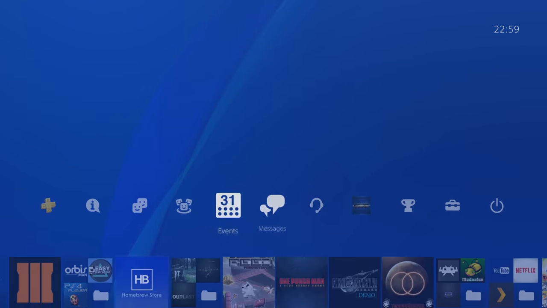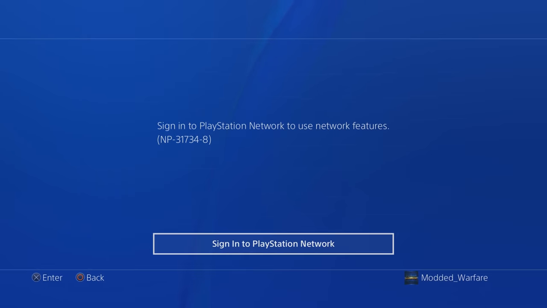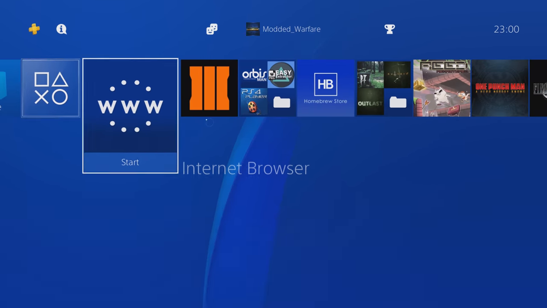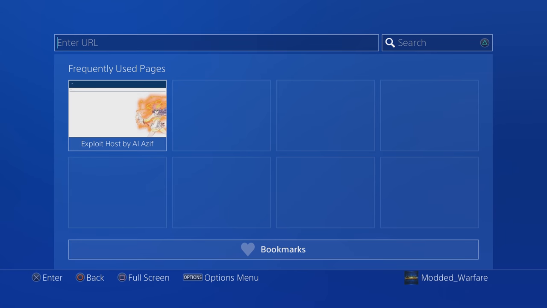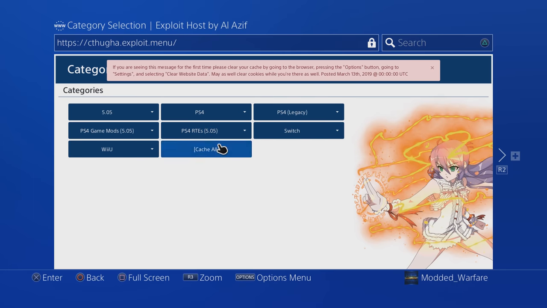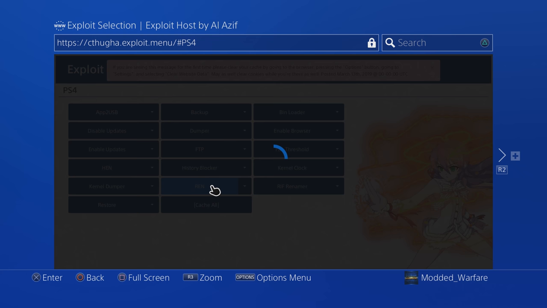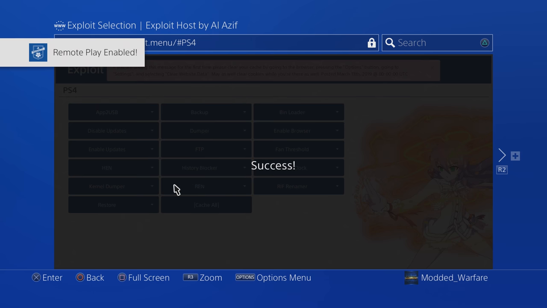So first thing we're going to do is head over to settings, and the first problem that you'll run into is if you try and run the remote play connection settings on 5.05, it will not let you even enter that submenu because you have to be signed into PlayStation Network in order to use it. So the way to get around that is to head on to your WebKit exploit. If you go to 165.227.83.145, that'll take you to Alizev's exploit host. And then if you go to PS4 and then select REN, which is remote enabler, that enables the remote play connection settings. So if you just run that and wait for it to hopefully succeed, there we go, remote play enabled.